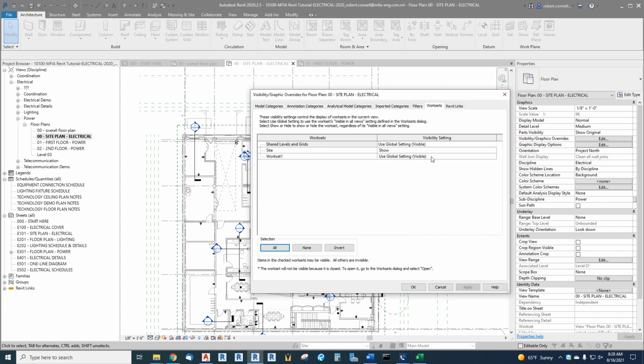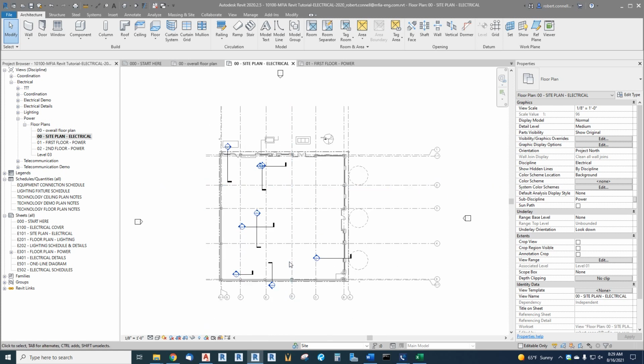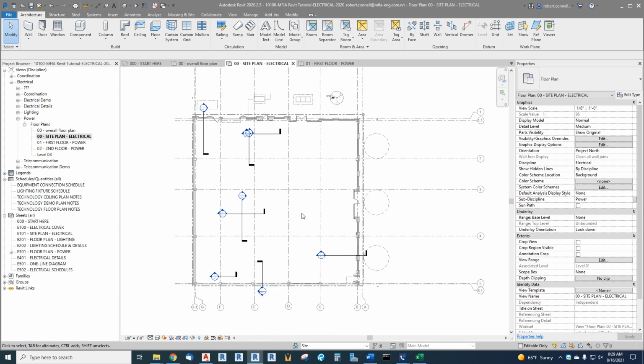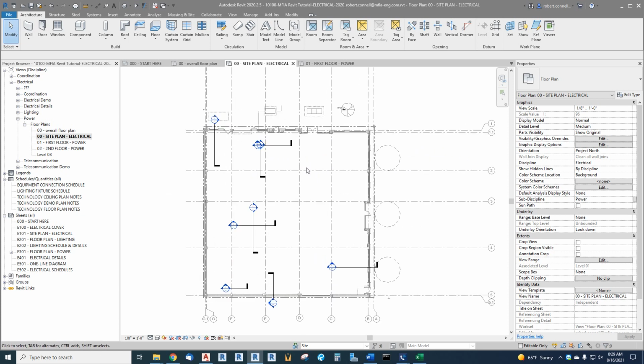1, right now in this view, it's visible. So let's change it from its global visible to hide it. Okay. Now the architectural model is gone, and all of our electrical model is turned off as well. It's just turned off. It's not gone, but it's not visible. So this lets us have a view for a site plan that doesn't show all the interior.